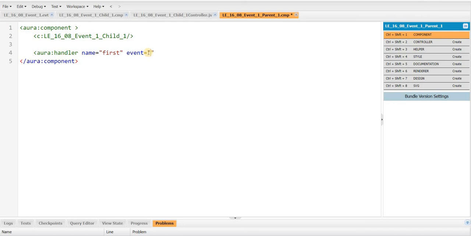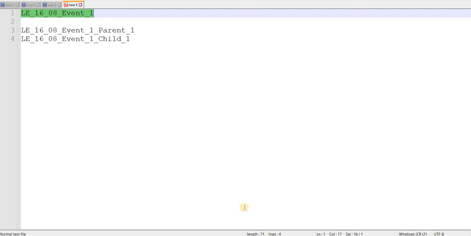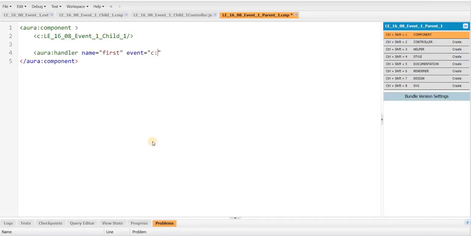c colon name of the event. Control C, control V. As it is a handler, we must write action. What is the action? c dot, I can write invoke.